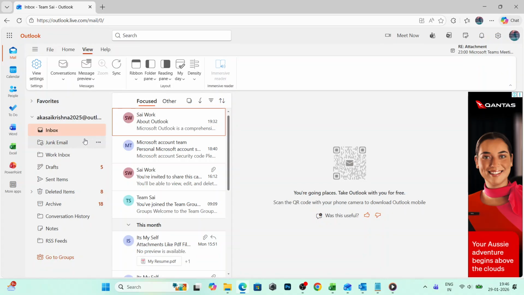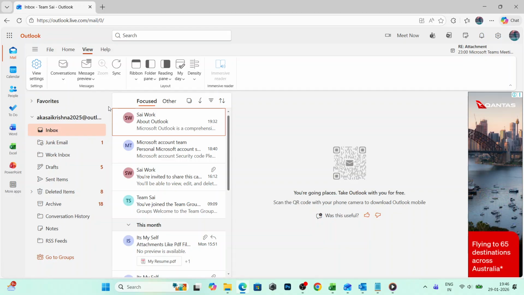This setting can occasionally change after updates or when switching layouts. So it's a reliable first place to check.